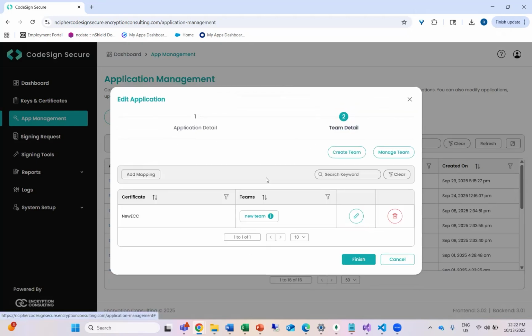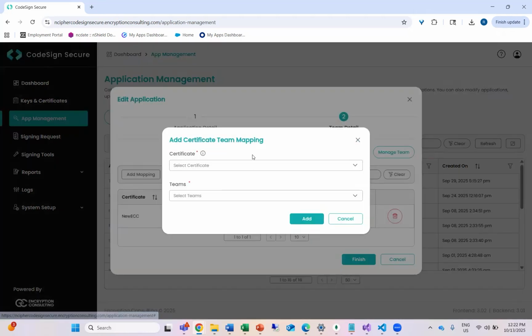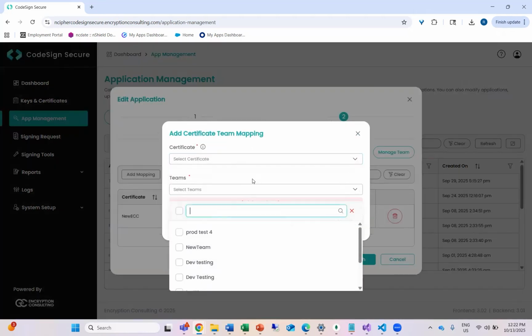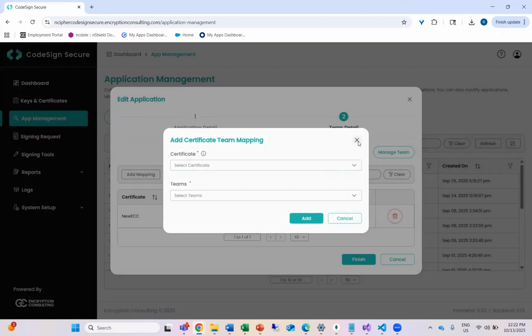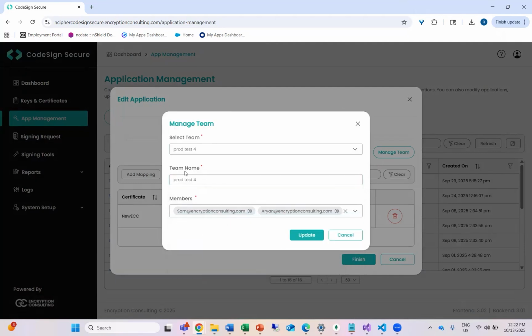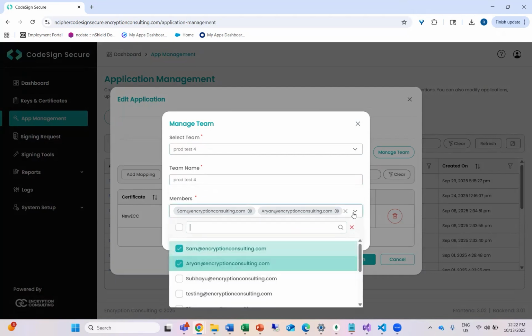Now, our team detail page is a really important one here. So here we have our add mapping button. This is where you would select a certificate and you would select a team assigned to that certificate. So if we want to look a bit more into the teams, we can manage our teams here and we can take a look at prod test 4. And this is where you have your team name and you have the members of your team.